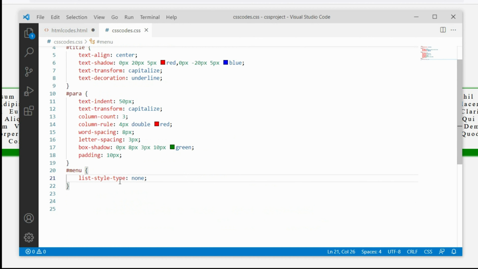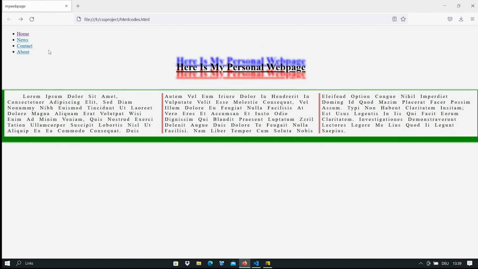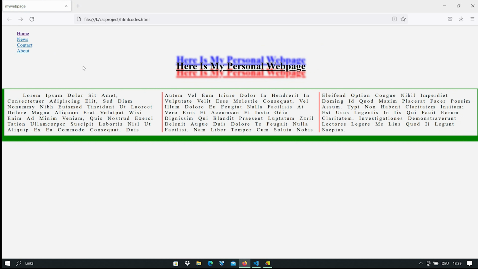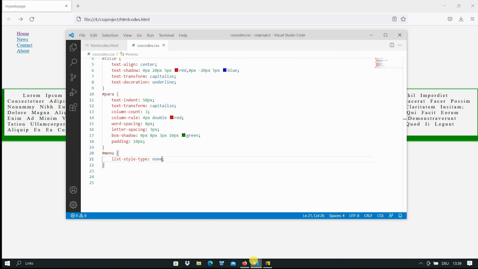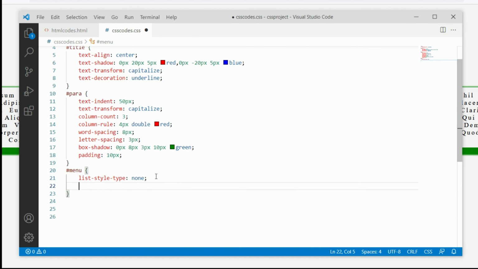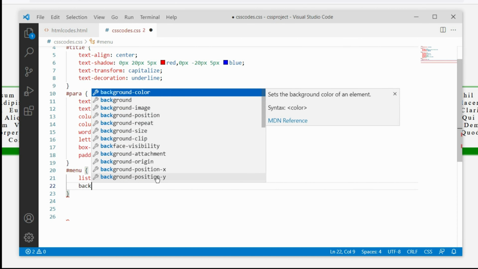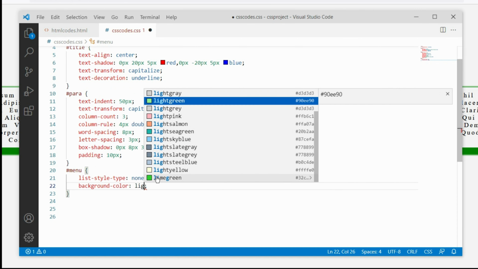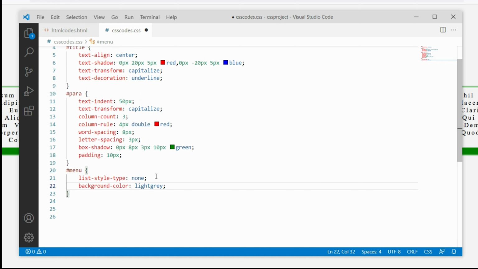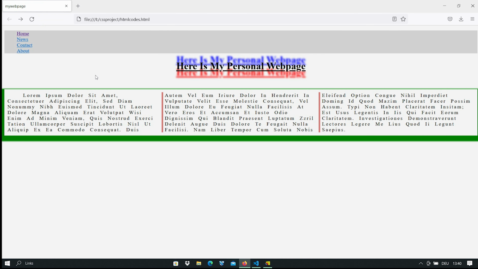So list style type. Okay, it was not saved, sorry. Now you see that we don't have any circles here, and it is a little bit better. So of course our list must have a background color. In this case I would say light gray, and as I said, it is up to you, whatever you want. You just learn how it is.